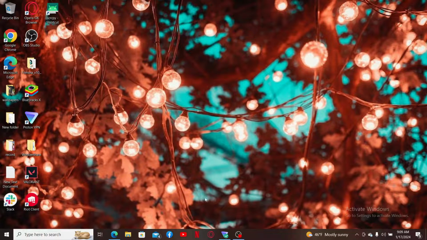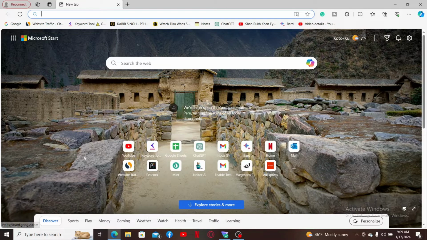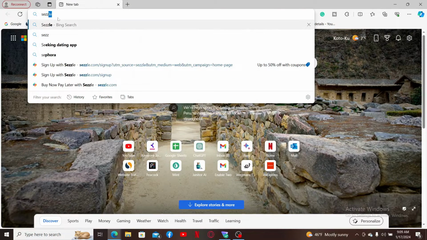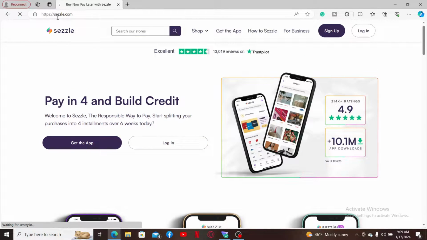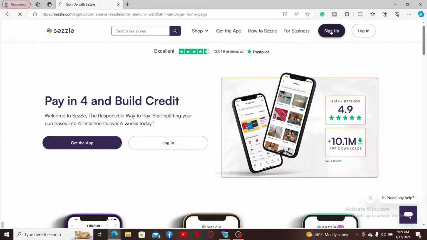First of all, open a web browser of your choice and go to the URL box and type in Sezzle.com and search. Doing this will take you to the official website for Sezzle, where you will need to tap on the sign up button at the top right to create a new account.